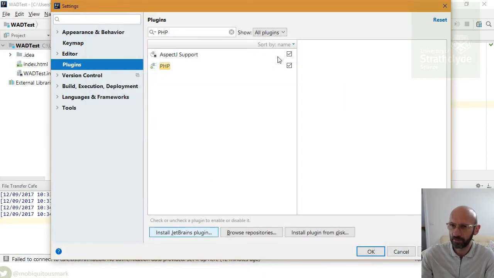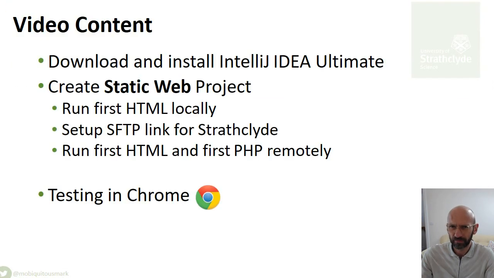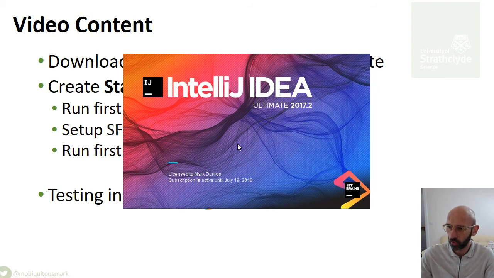Yep, and then we've got to restart the development environment. Ding dong. All this is done for you at Strathclyde. This is only for setting up at home. At Strathclyde, this is all good and ready to go, and you should have PHPStorm installed already. Once this is back up, it should run our project again, and we should be able to add some PHP.